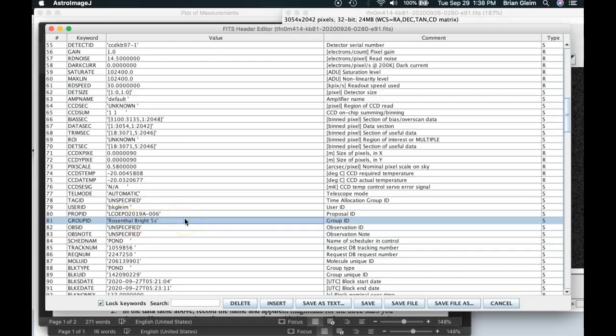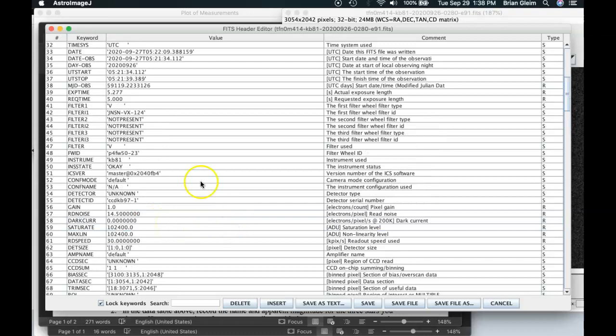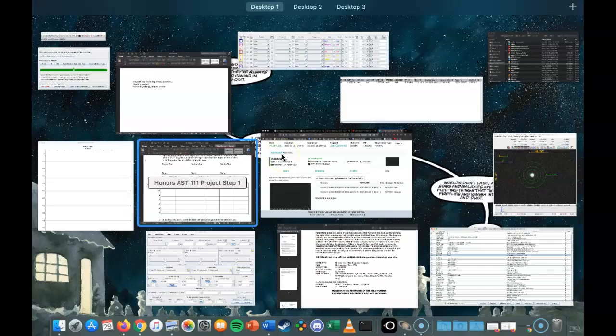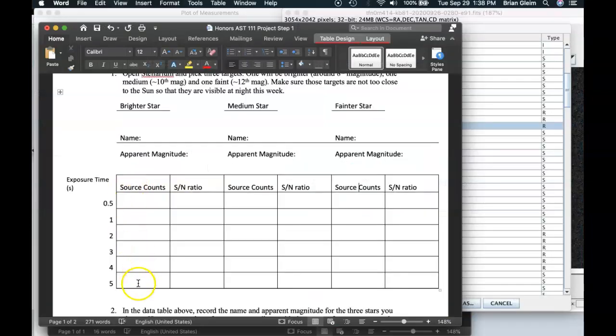So I sort of did this out of order. You could do this first, right? Open the image, open the header, figure out which star this is. This is your bright star, your 5 second exposure. Make sure that it's your 5 second exposure. Yep, it sure is. Great. Now you know, okay, so this is the bright star, 5 seconds.